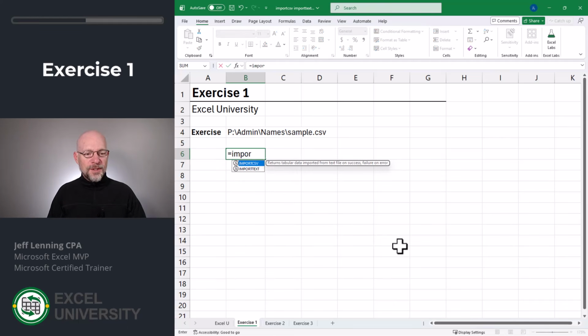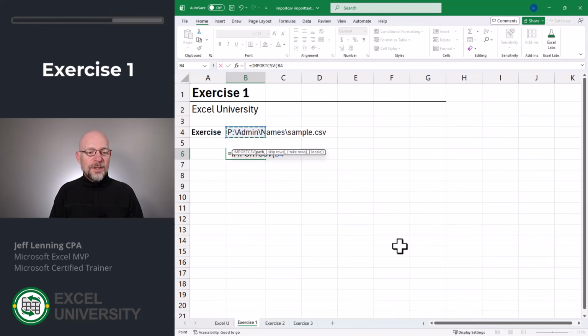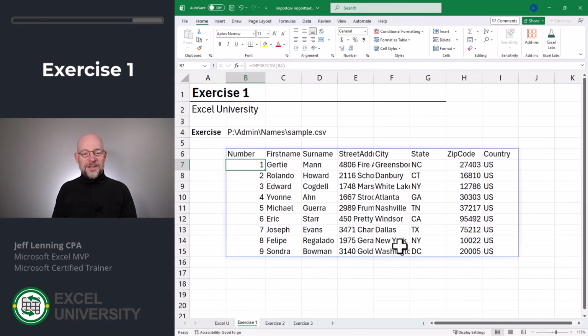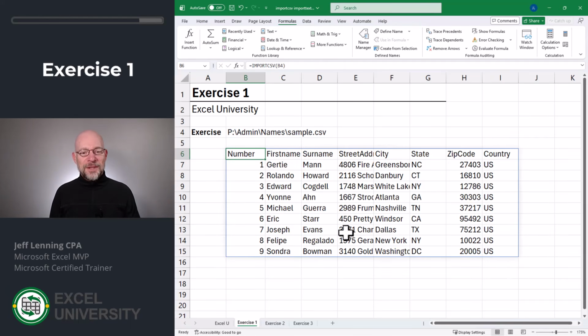Equals import CSV. Now I could type the full path and file name into this cell manually, enclosed in quotes, or I can just point it to the cell which contains the path information. And close function and enter. And now we got it. Awesome. And now that it's in Excel, we can take the next steps on this data, whatever that may be.